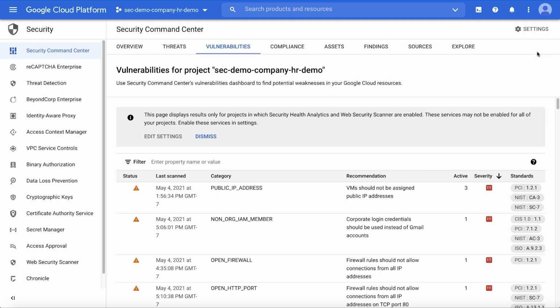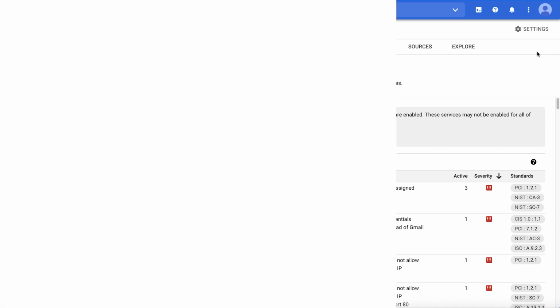Congratulations! You're now equipped to use access control in Security Command Center to restrict users to manage assets and findings within an assigned scope.